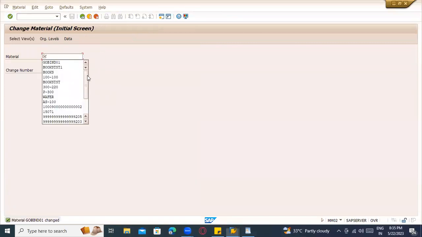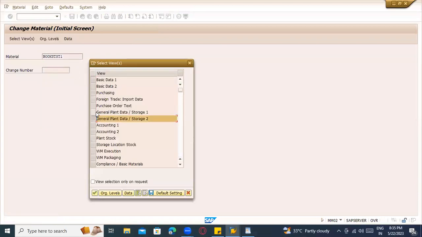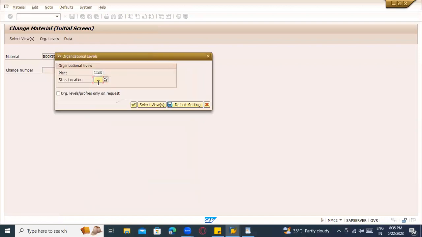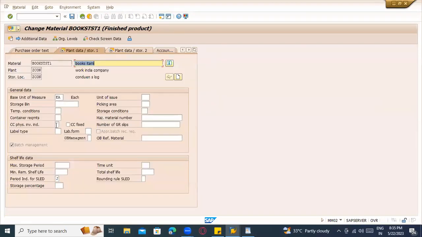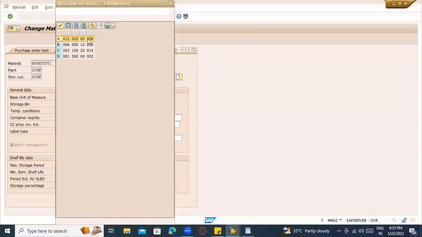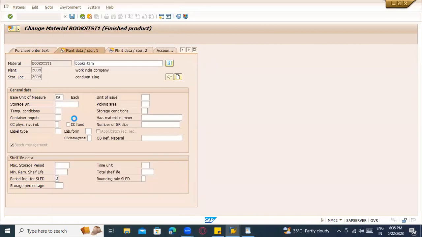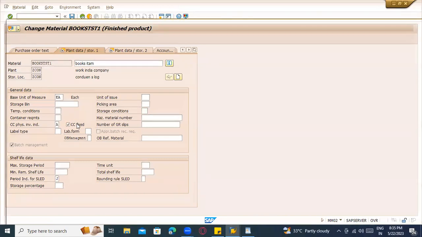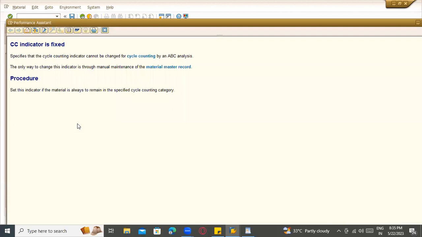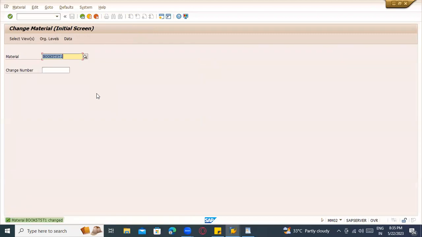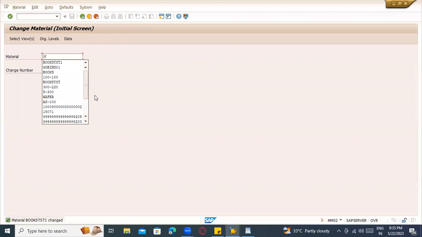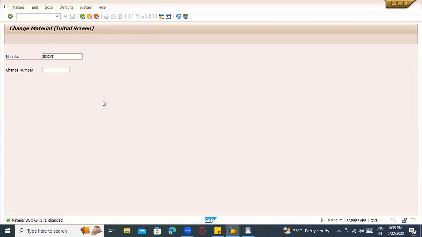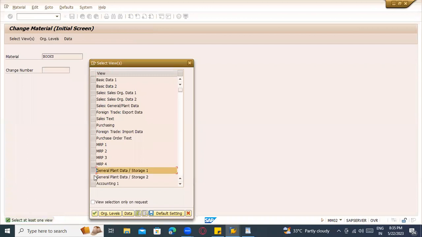So you can do this for all the materials and enter the details, and you can maintain your cycle counting indicator, whether it is A or B or C, which you can enter later. Clear? Okay, now save. Got it. So for whichever materials you want to maintain, you can maintain them.